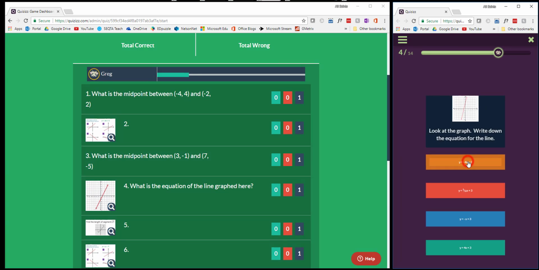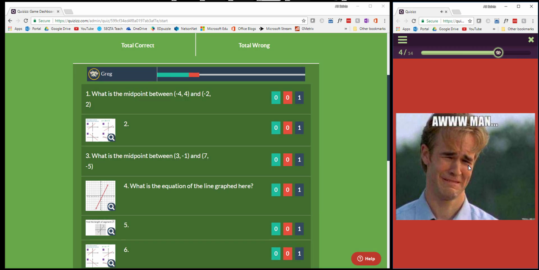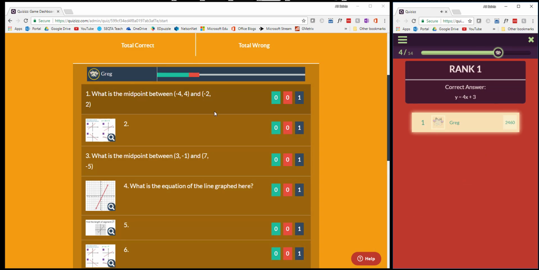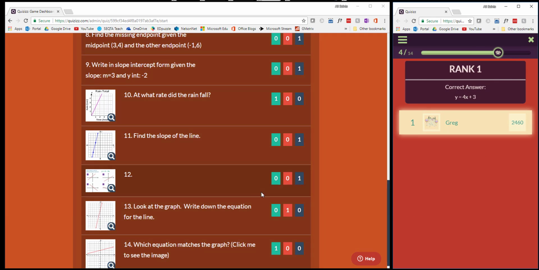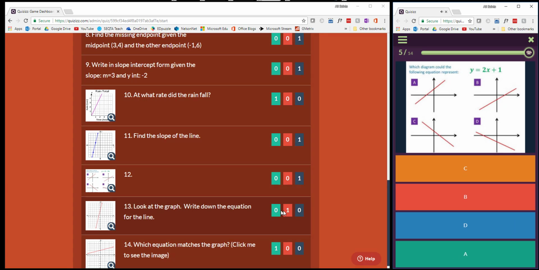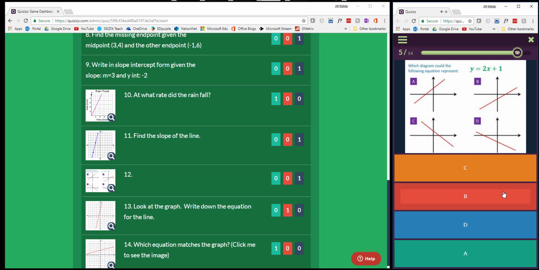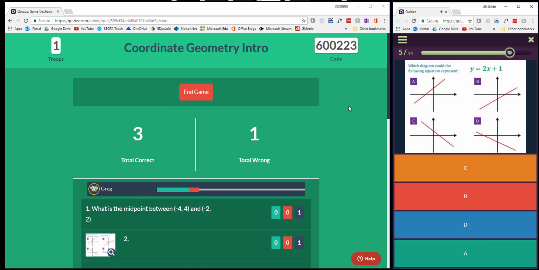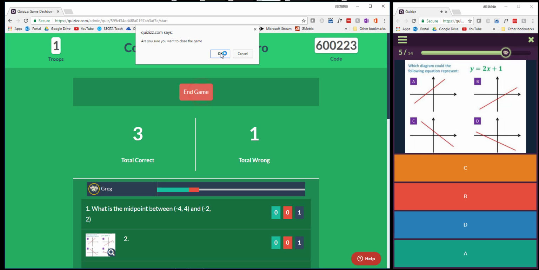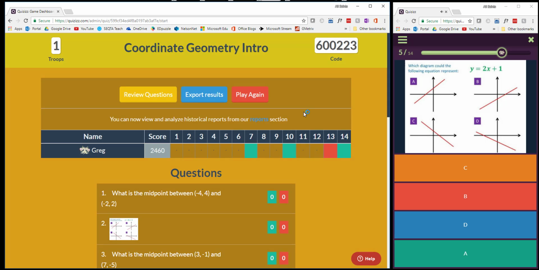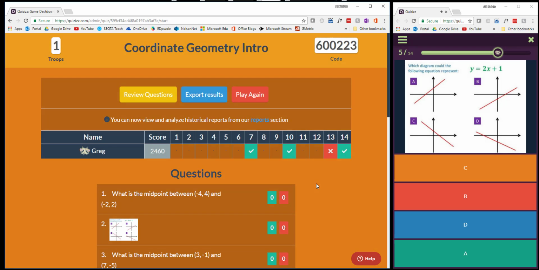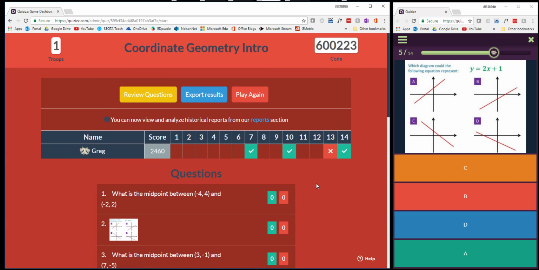So if I choose the wrong answer here, I don't get any points. And I'll be able to see straight away on my screen that one person got that one wrong. Okay, which diagram could the following equation, etc., etc. So the students go through, in this case, 14 questions. At the end of the quiz, I can just end the game now, so end it right in the middle of the game. I can see an overview of how we did.